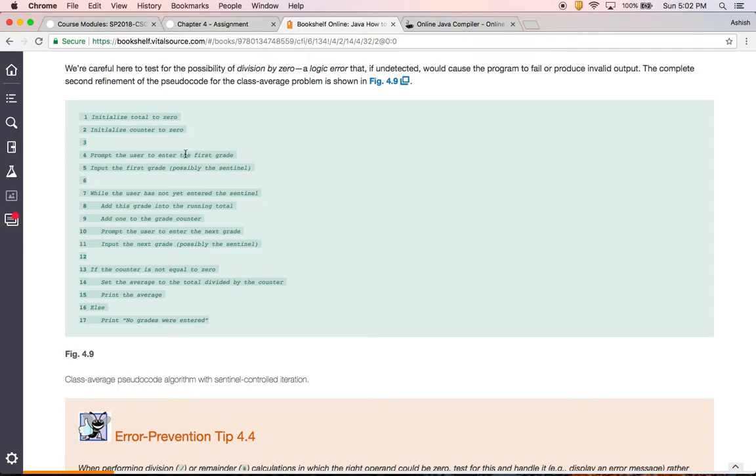So we'll tell the user what is the sentinel that we are using. Therefore, if he or she wants to terminate right away, go for it, no problem. But if the user has entered a proper grade, then we will add the grade to the running total. Now increase the counter because we need to calculate the average, right? So we need to know how many times our while loop has run.